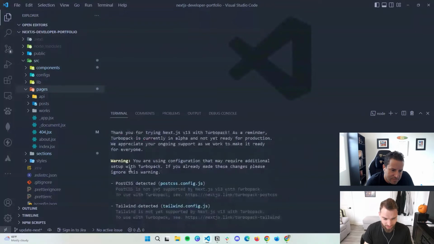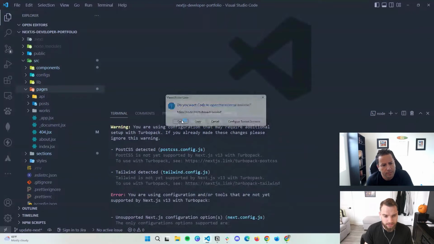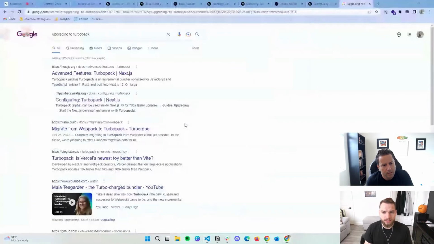Configuration. Okay, so we need to configure out. If you already made these changes, please do this one. PostCSS not supported, and Tailwind is not supported. That is a bummer. We currently don't support Tailwind CSS out of the box.